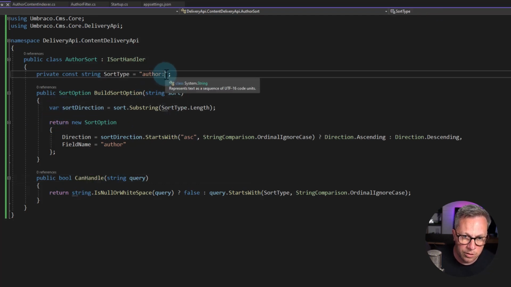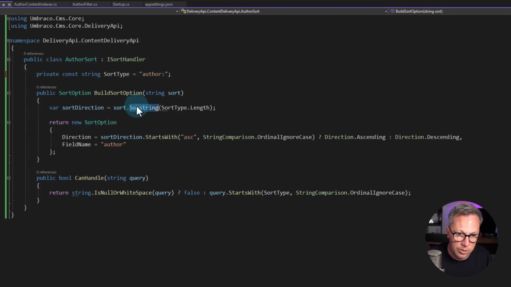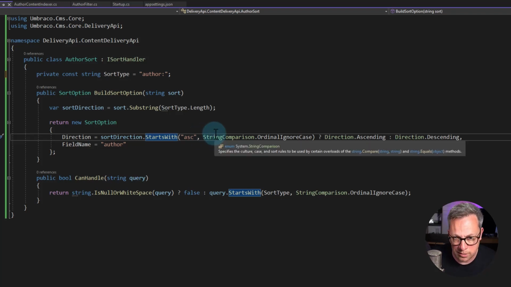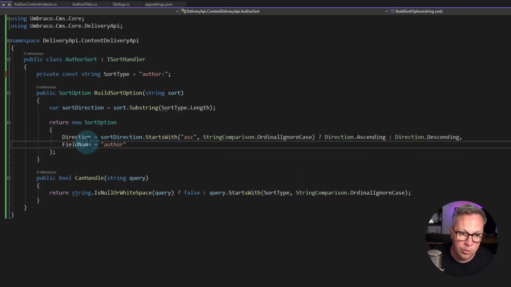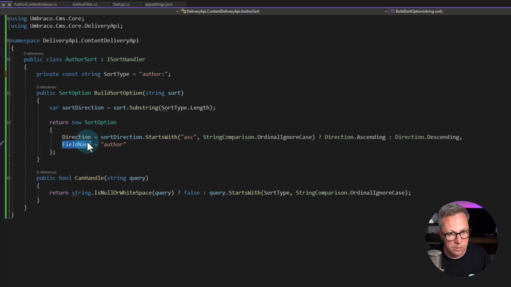Then after the colon, we're getting whether it should be ASC or descending, hence we're doing a substring. And then based on that string, if it starts with ASC, ascending, then we set it to ascending, otherwise it's descending. And then the field name that we want to sort on is author. So that's it. That is the three pieces of extension points that I want to show tonight.